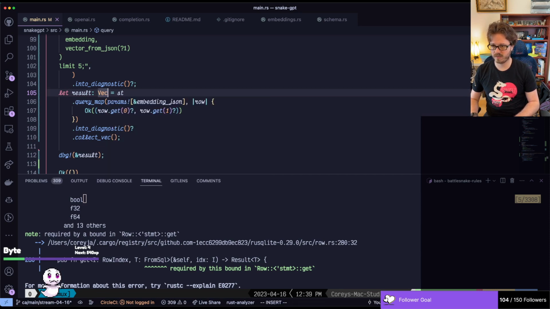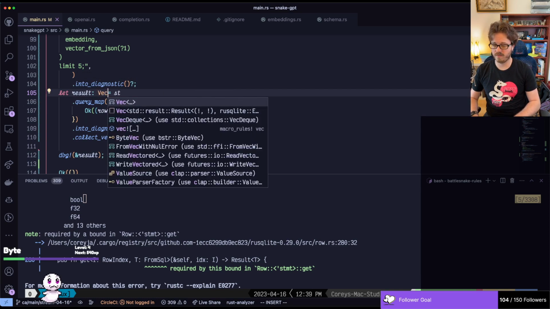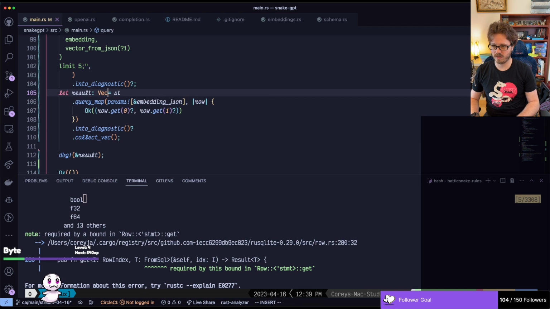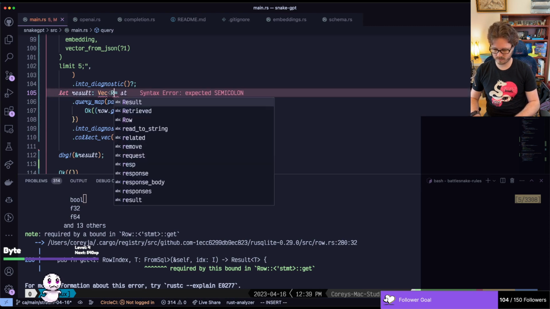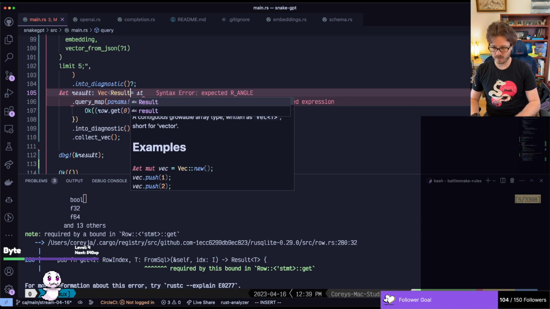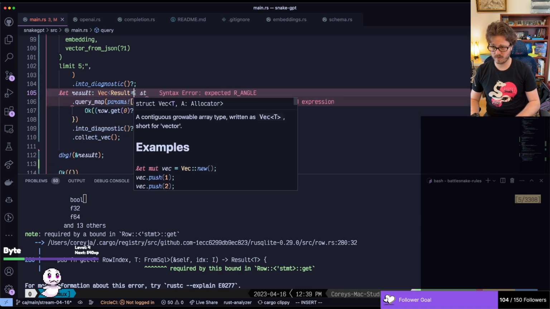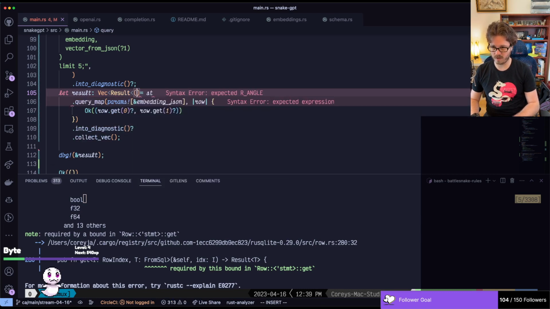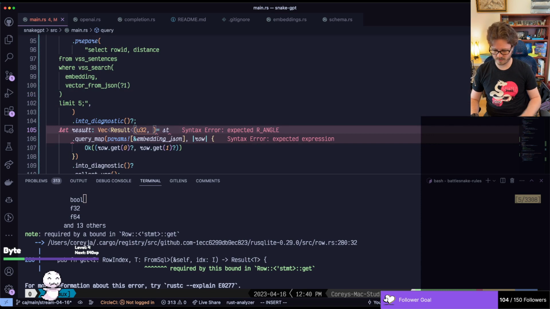A vec. Oh, wait, what is it? It's a vec of what right now? Vec of result of nothing? Okay. A vec of result of a tuple of U32 to what? Distance? Oh, another U32? I don't know. Sure.